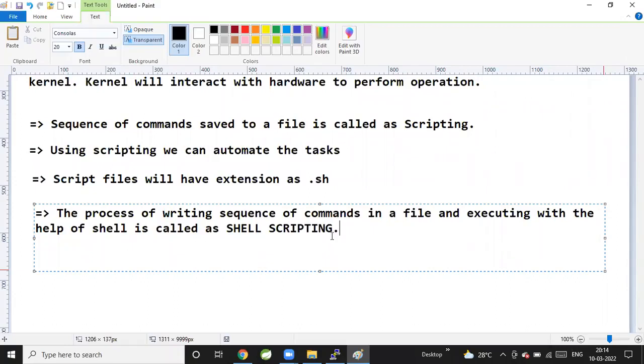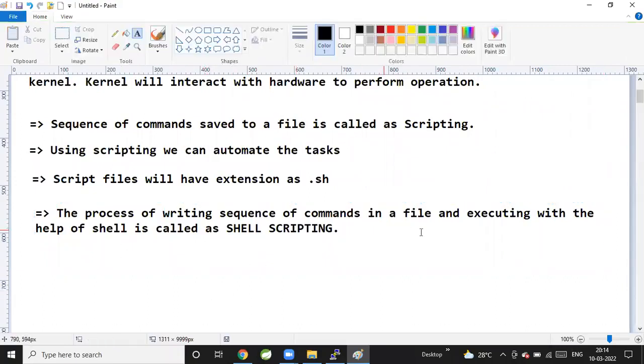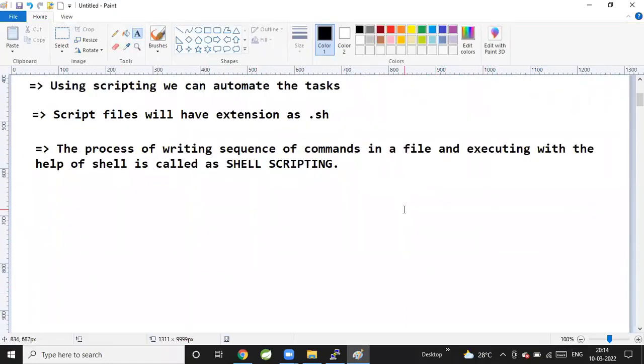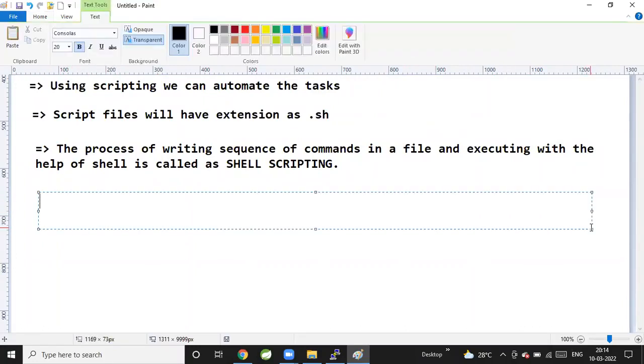What is shell scripting, guys? The process of writing a sequence of commands in a file and executing it with the help of shell is called shell scripting. In Linux, we will use shell scripting to automate our work.